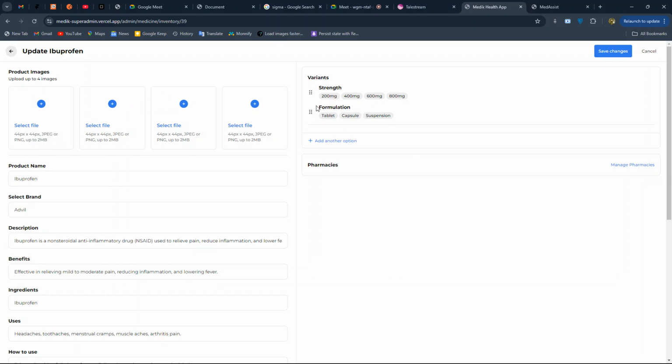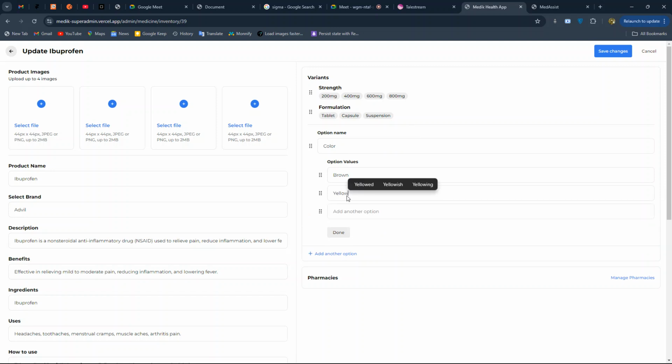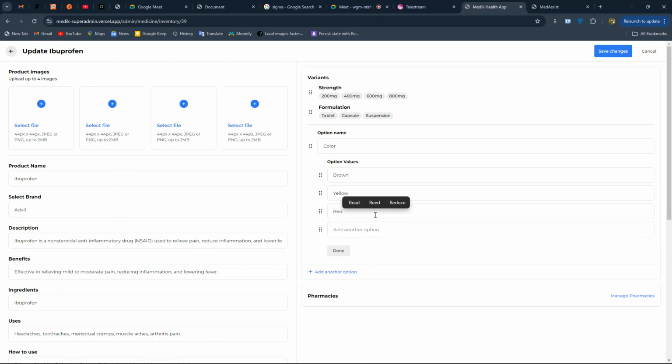Of course, this space is dynamic. There are many things that I'm doing. I can add another option. This is a form. This is the label of this form, and this is the input. So I can say the variation name is color. Inside the color, I can say I have brown. I can say I have yellow. Don't mind the way it looks, it's a bit off, but red.